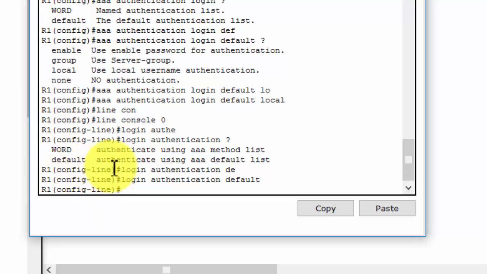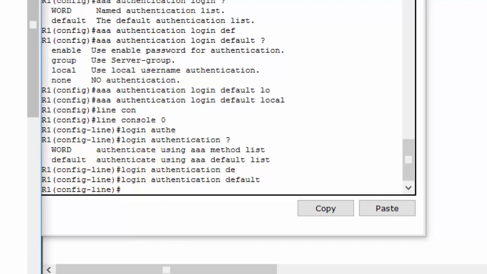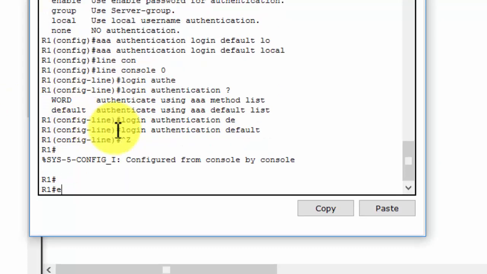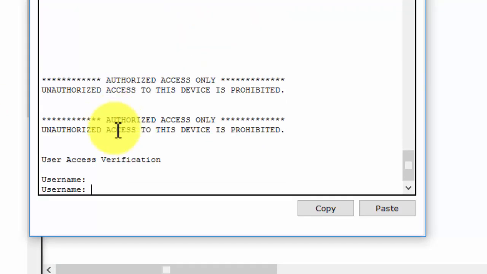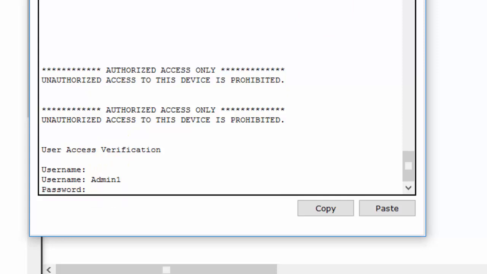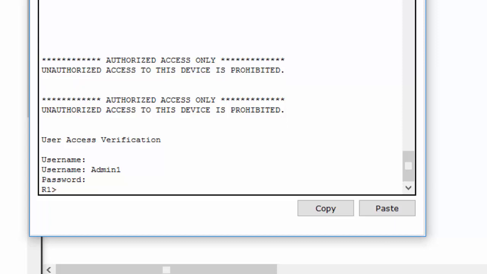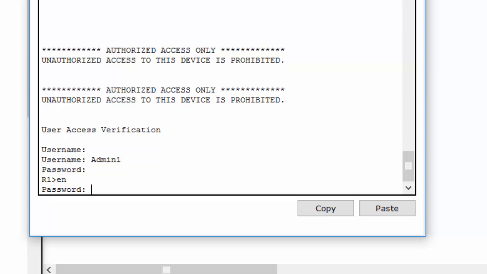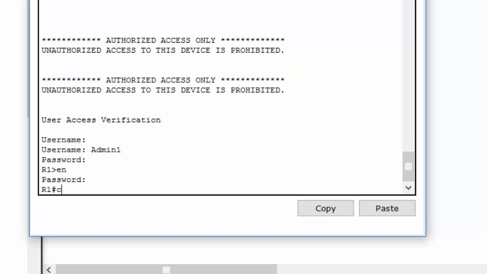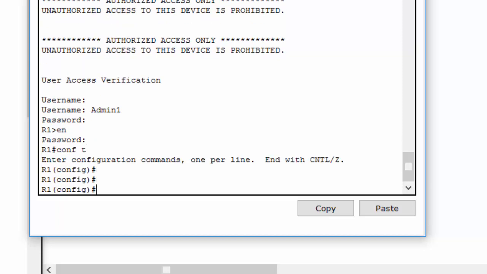Okay, the last step, we will verify the AAA authentication method. Now I return to the user exec mode. As you can see, in this mode, we have to enter the username and then the password to log in to user exec mode. And then we have to enter the password for the privileged mode.